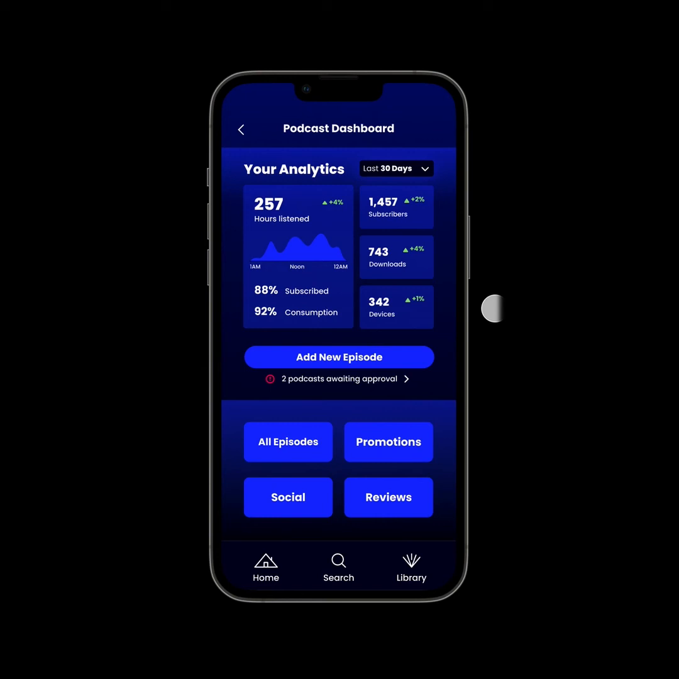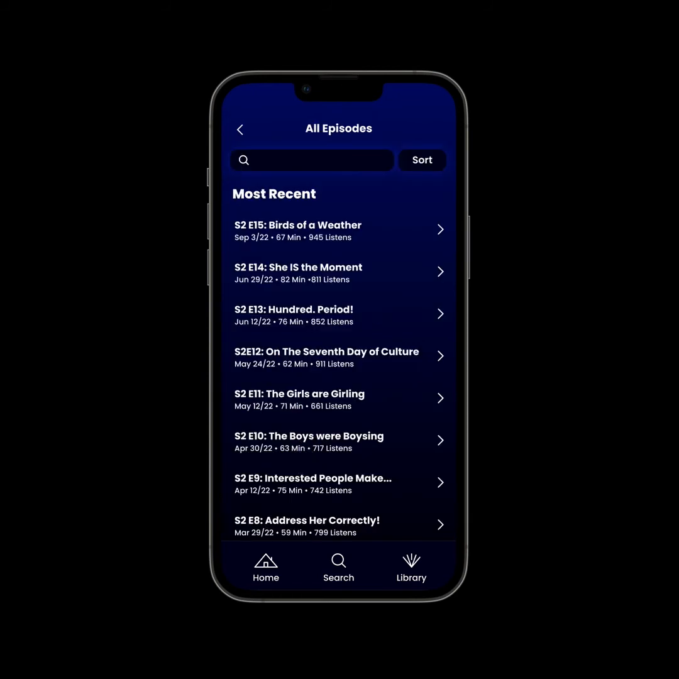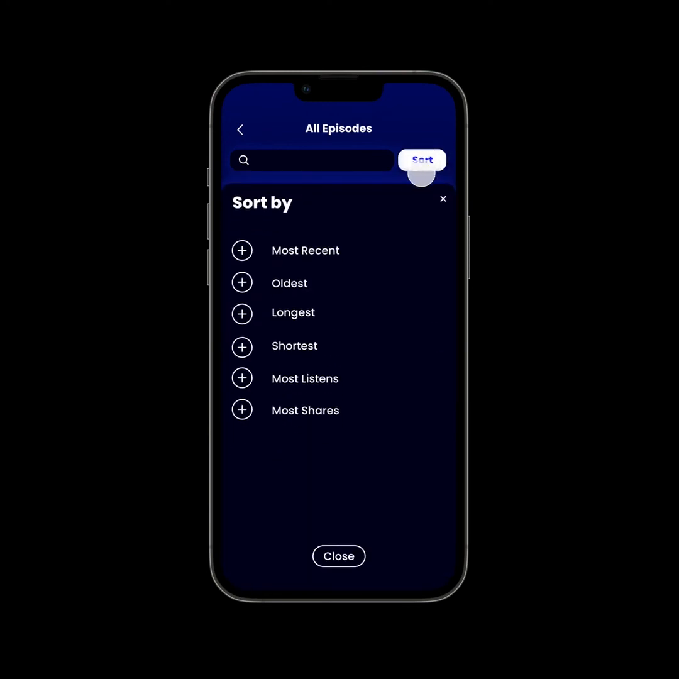Looks good. Now I'd like to look at my most listened to podcast episode. So we'll select all episodes. Here you can see that it's organized by default by most recent. So season 2, episode 15 is our most recent episode. I'd like to look at the most listens, so we'll go ahead and hit the sort button. We'll go ahead and select most listens.